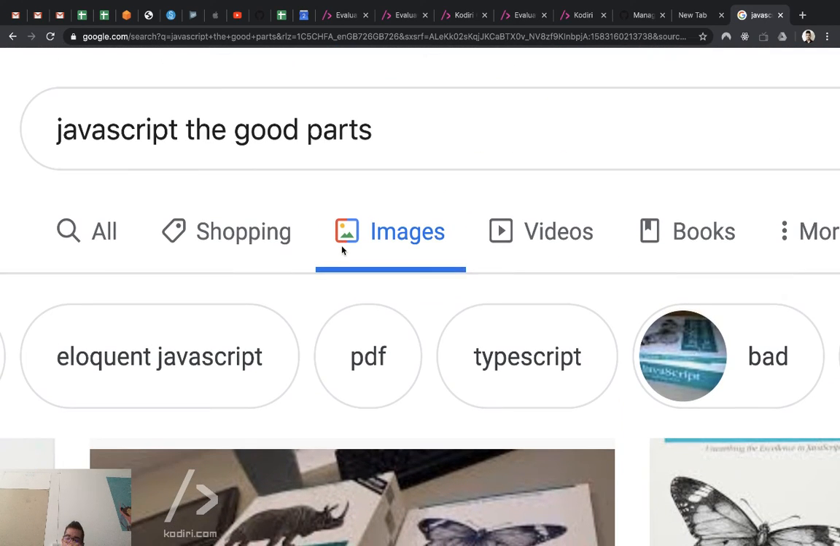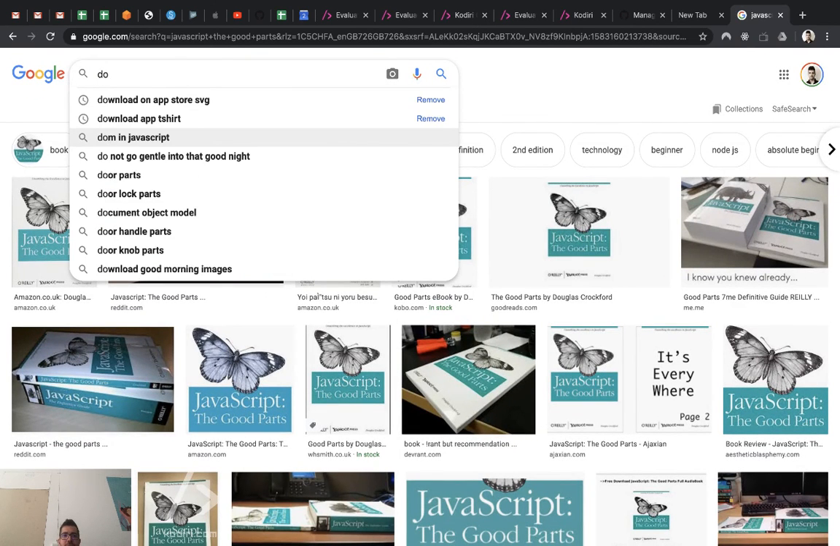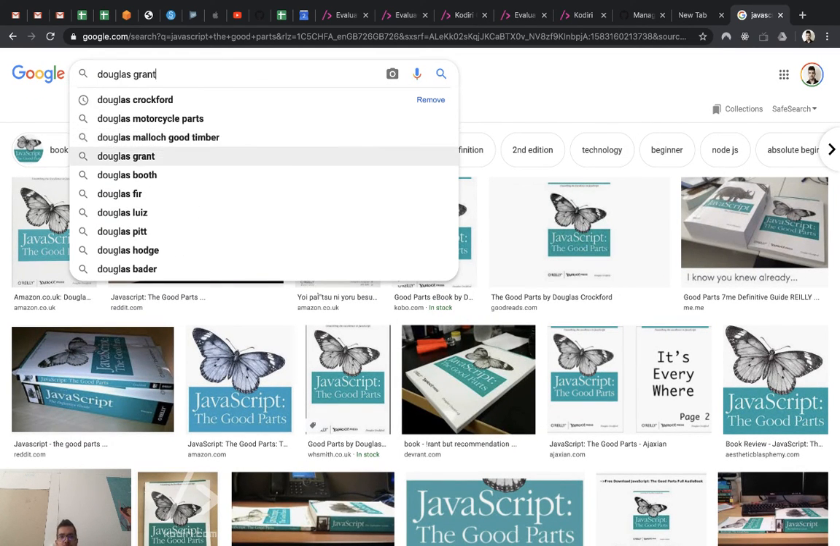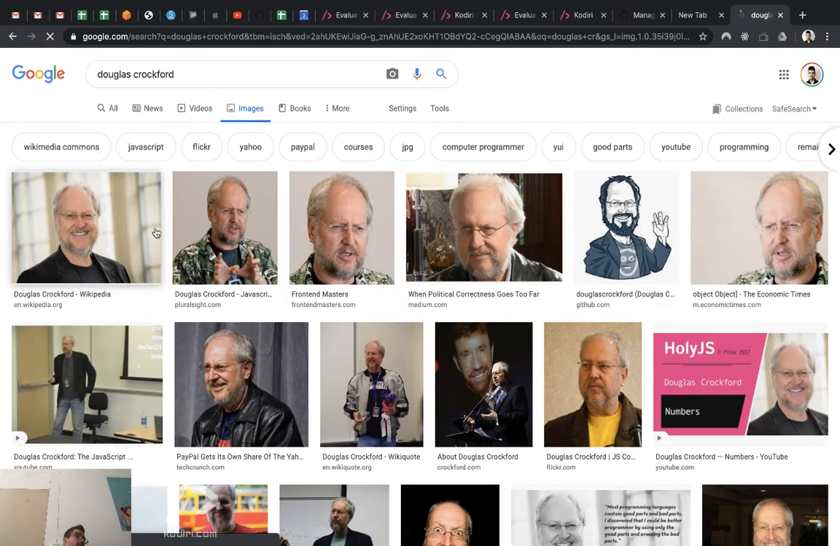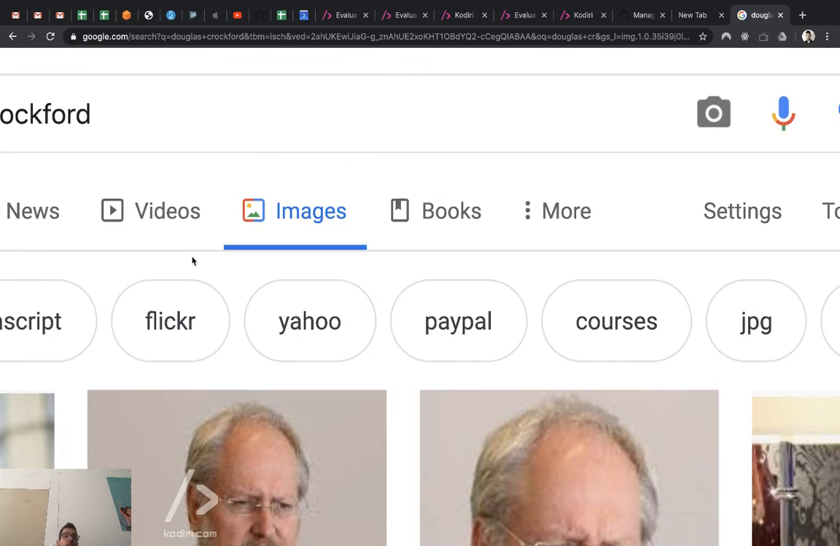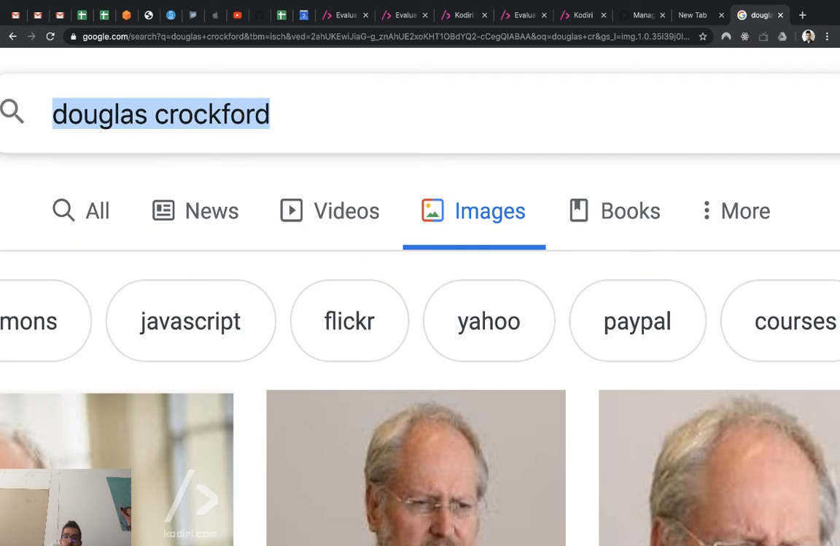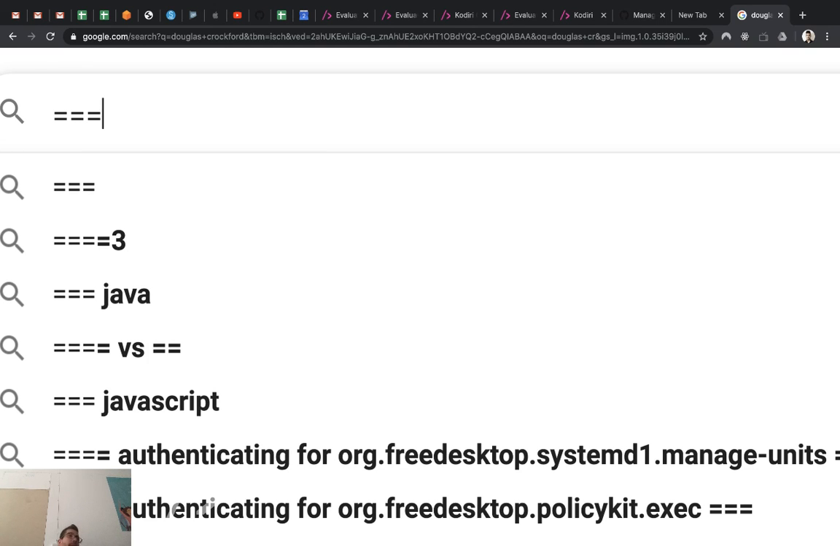Jokes aside, this book was written by a guy called Douglas Crockford. He's considered one of the fathers of JavaScript. I got the chance to meet him in person some years ago. And one of the things he said is double equals are evil. Never use them. Always use triple equals. I don't care if you don't know why. But do it. For now, just do it. One day you'll learn the reasons.